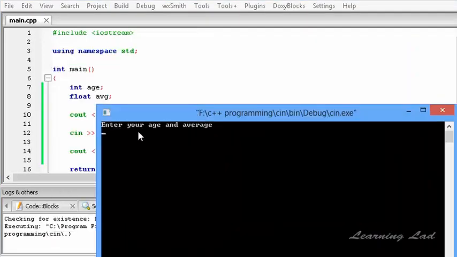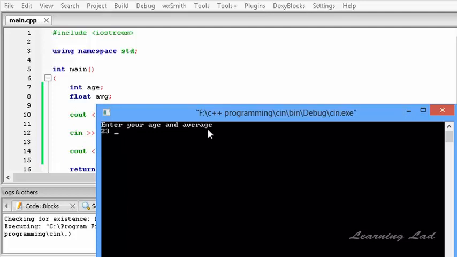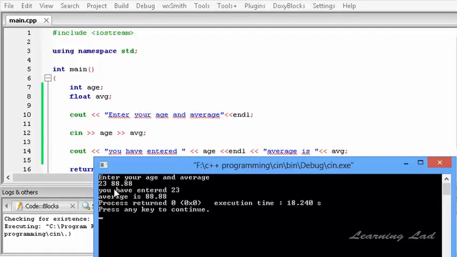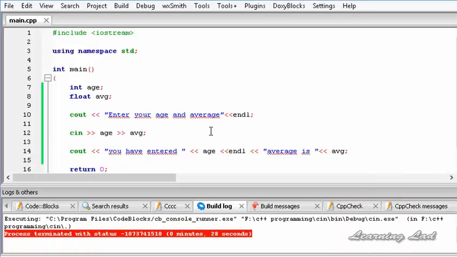So now enter your age and average. My age is 23, and then I'm gonna separate my input with a space, and I'm gonna enter average, which is 88.88, and then I'm gonna hit the enter button, and it says you have entered 23, which is the age, and average is 88.88. So you guys can see here, we have changed the input so that we can read the values for two variables at one time using the cin.